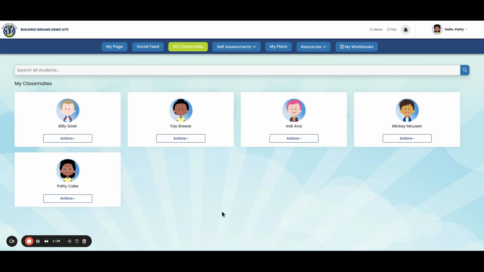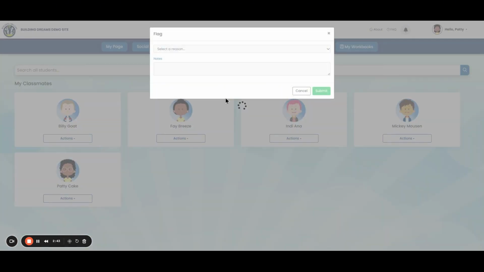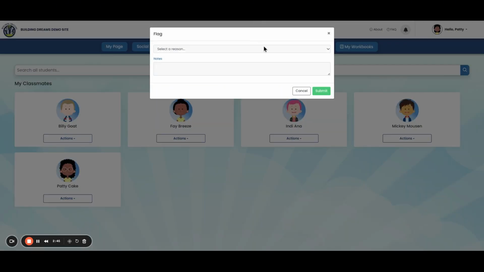Flags, on the other hand, are more concerning responses. So maybe you're worried about yourself or you're worried about a friend. You may throw a flag for yourself by clicking Actions, Flag, and it'll give you a few reasons that you would want to alert an adult about something. You type in any additional notes that you want the trusted adult to know, and then click Submit.